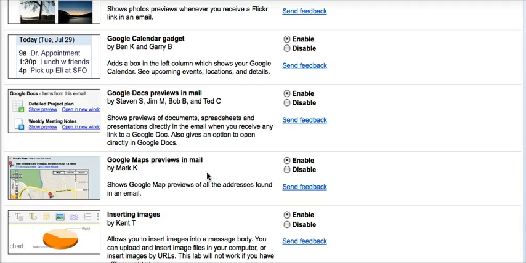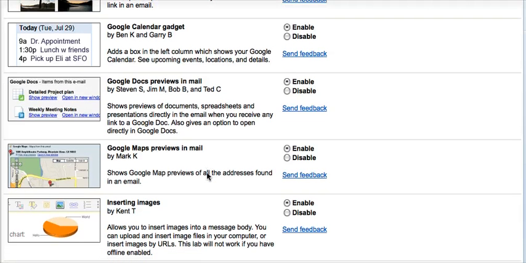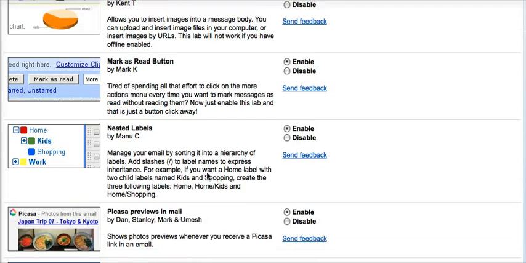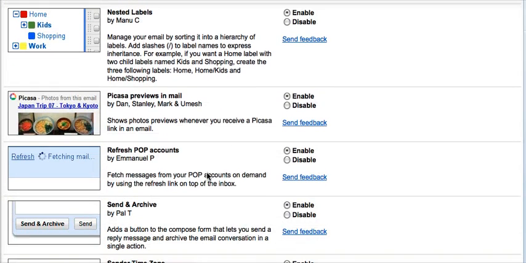Google Maps previews in Mail. If somebody sends me some type of address, I can click on it, or it'll show you automatically right in there what the map looks like. That's a neat feature. Inserting images, that's good. Mark as read. Let's see. This is a big one.